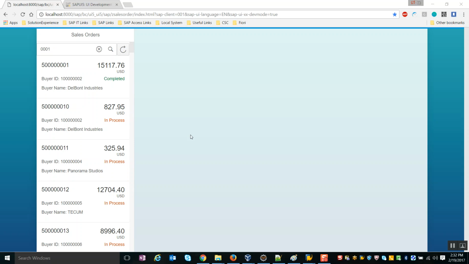Hi, in this video, I'm going to explain how to make use of this sorting functionality to sort these values. So in this application, I'm going to sort these values according to two criteria: I'm going to sort and display these values according to the status field, or I'm going to sort and display the values according to the gross amount. So this is what I'm going to do here.